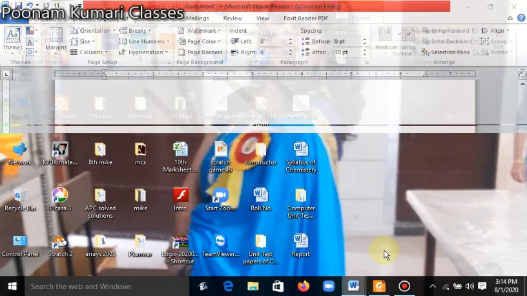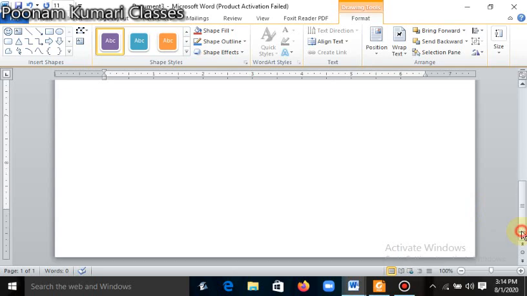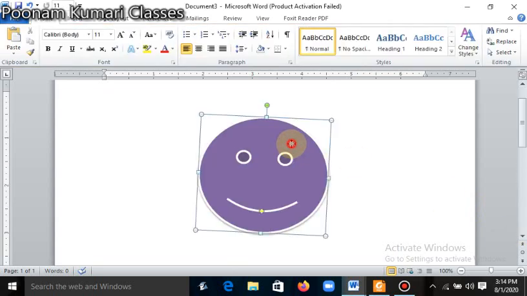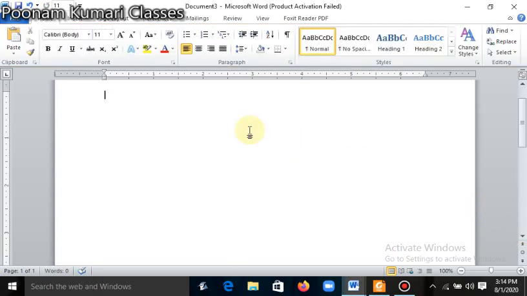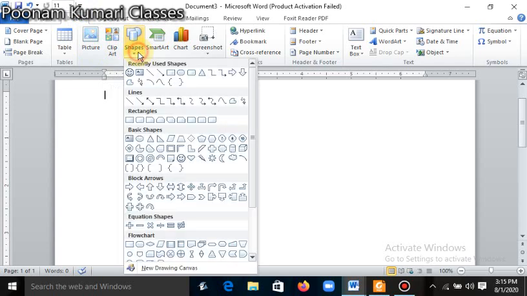Like I have selected one page. Here I will insert one shape. Like here I want to insert this shape, I will delete. Then click on the insert tab, then the shapes option. From here I will draw one shape which is given in your book also. So any shape you can select from here.